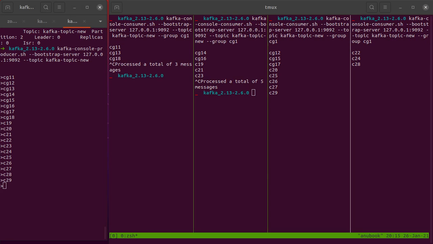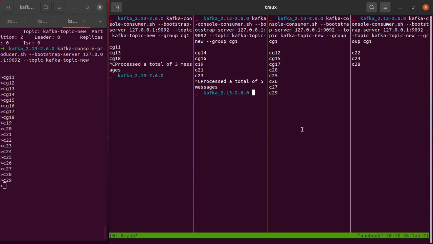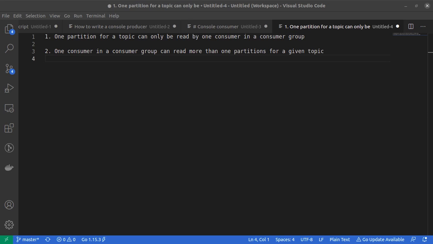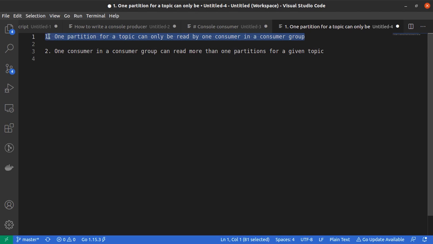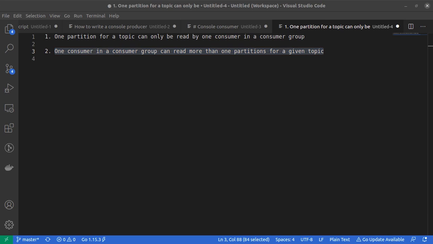So what is this signifying in this case? Well, this is signifying that one consumer can read from more than one partition for a topic. And just to summarize the two major points that we have learned till now in this video, I have written these two points here. The first point is that one partition for a topic can only be read by one consumer in a consumer group. And the second point being that one consumer in a consumer group can read more than one partition for a given topic. These two are different things. So please do pay attention to that. Practice this on your own, in your own system, and this will be very clear to you.